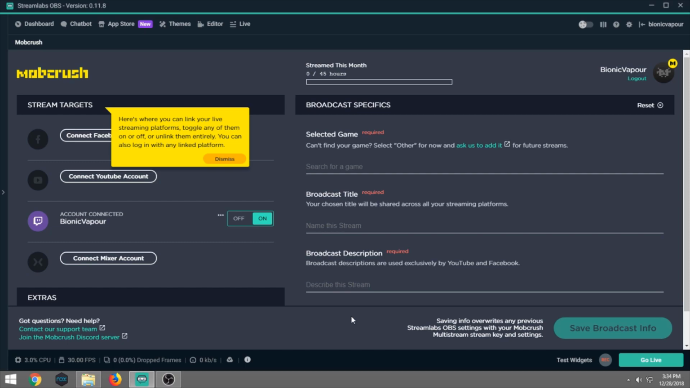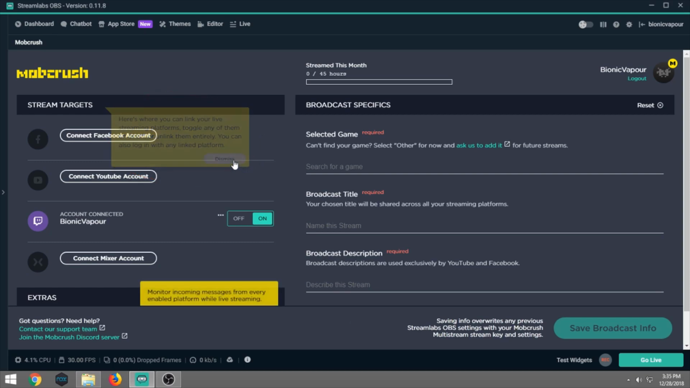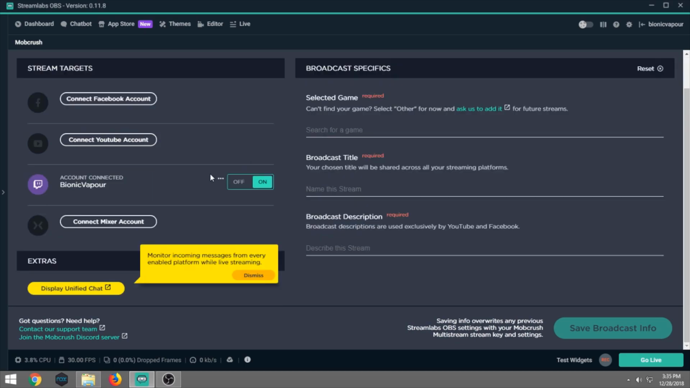All right, so here we go. Streaming targets. Here's where you can link your live streaming platforms, toggle any of them on or off, or unlink them entirely. You can also log in with any linked platform. Okay, so I guess now we have to connect the Facebook account, our YouTube account, and our Mixer account. Monitor incoming messages from every enabled platform while live streaming. Okay, cool. So that's the unified chat.